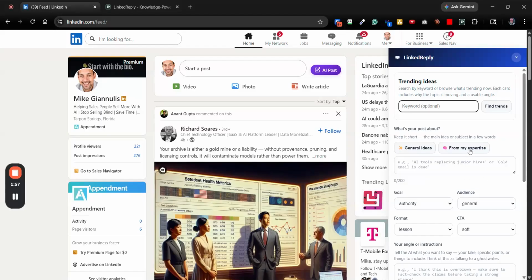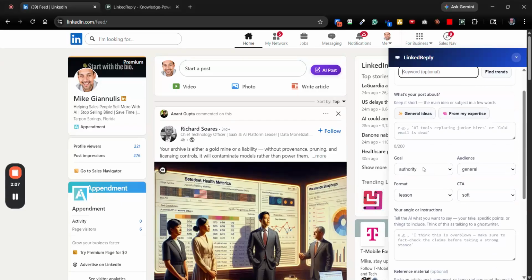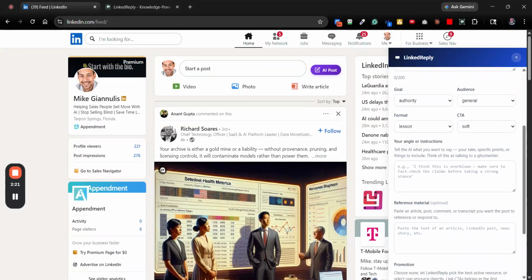And you also get to create your own expertise and your own knowledge base, which pulls from things that you've written or things that you like and your background and all of that stuff. You can choose your goal for a post. You can choose who you want to target, the format that you want, and even your CTA. And it can go from none at all to soft or more direct. Again, this is all optional. The more you put in, the more unique it'll be, but you don't have to do a lot.